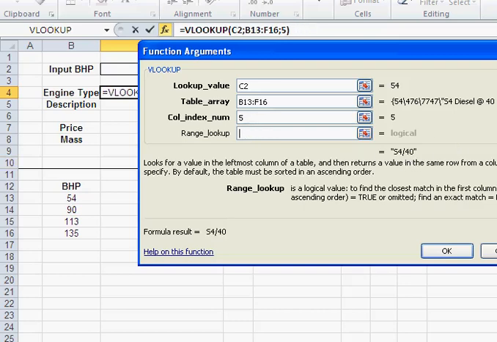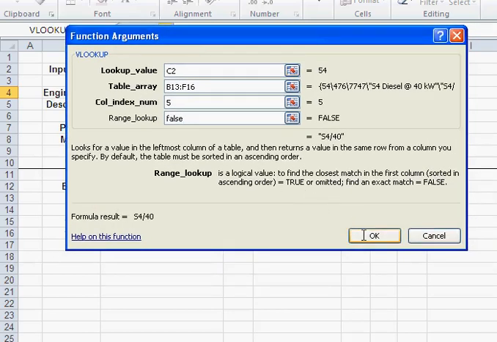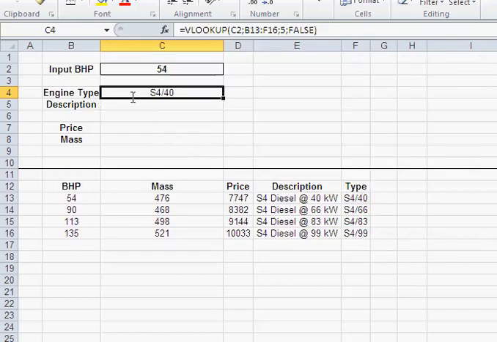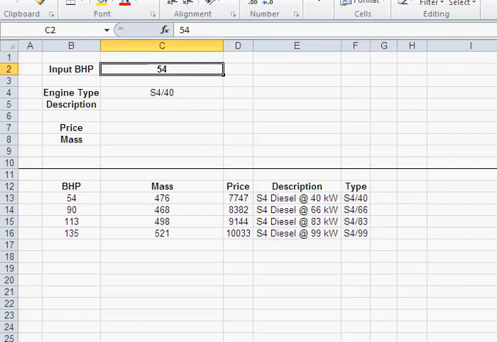Let me keep it at false, and I'm gonna use another example to show you how true works. False. There you go. False. All right. And you see here, the engine type is S440, which is this guy. If I use 90, I get the S466. And if I type in 113, I get that guy, and so on.